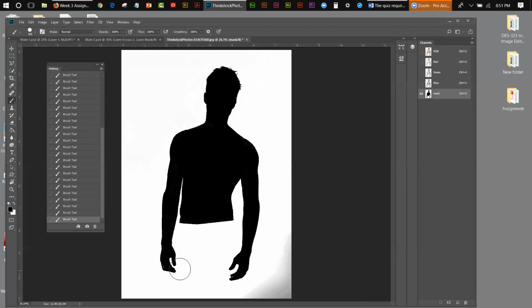Okay, I think I'm going to just end it like that. I know it's not as perfect as the others, but you just keep in mind, the more detail you paint out, the better your mask's going to be. That looks good enough for our purposes.